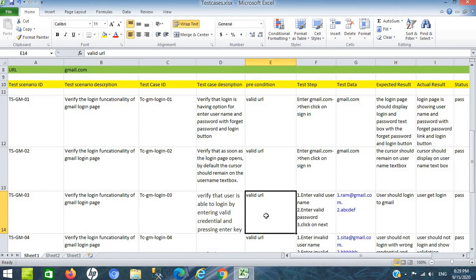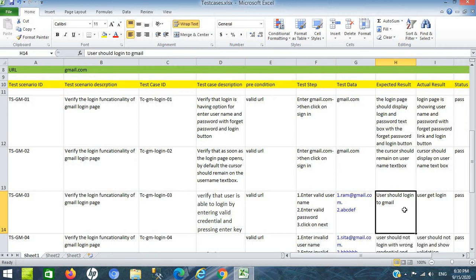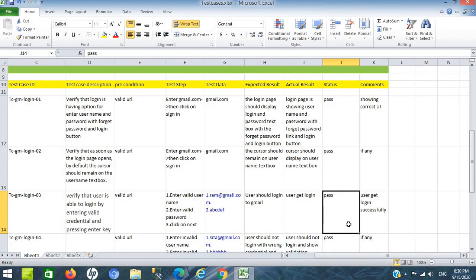So the precondition is a valid URL, and the test steps are enter valid username, enter valid password, click on next button. Suppose the valid username is ram@gmail.com and the password is ABCDE. The user should log in. My expectation is the user should log in. So the user gets logged in in this test case also. So my test case is passed and the user gets logged in successfully, and this scenario is working fine.